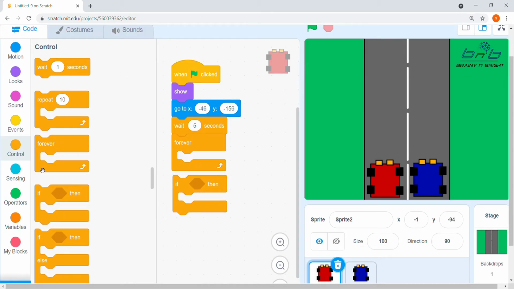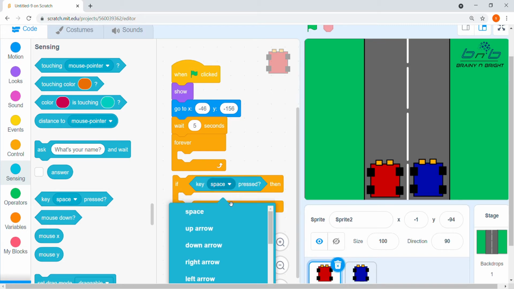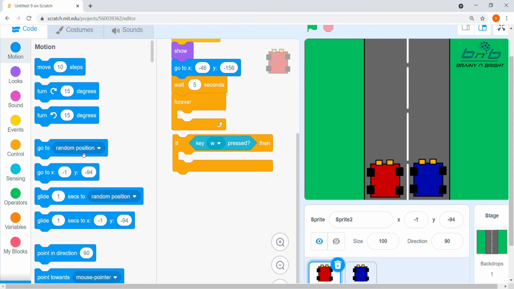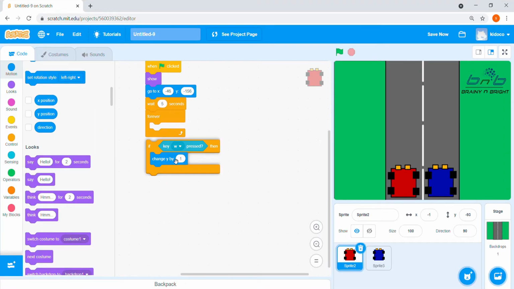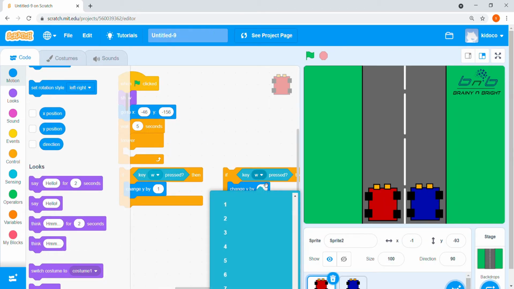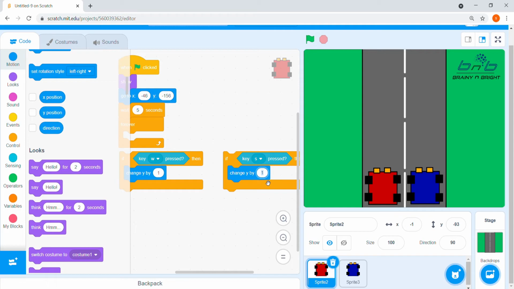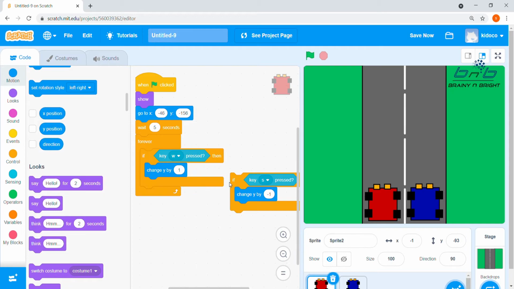Drag an if block. From Sensing, drag key pressed, and set the key to W. Go to Motion and drag the Change Y by block, and change the value to 1. Now duplicate this block. In the second block, change the W to S. Change the value of Y to -1. Now attach both the if blocks in the forever loop.